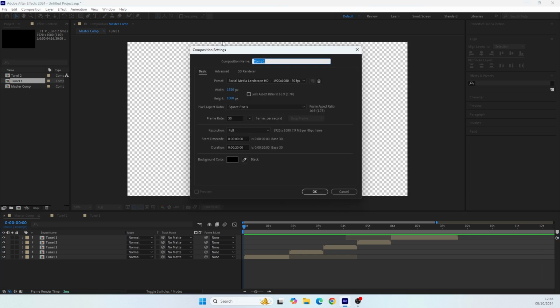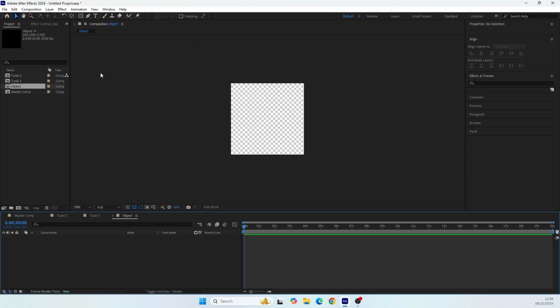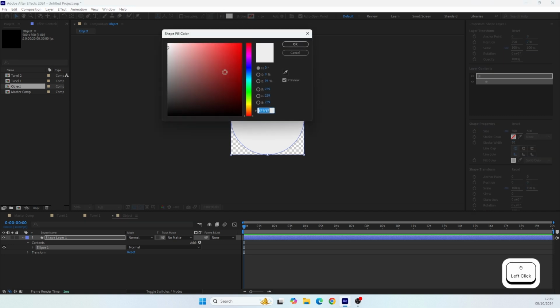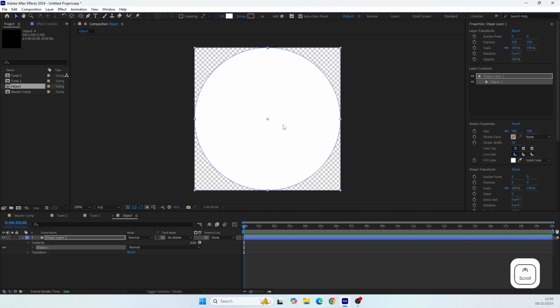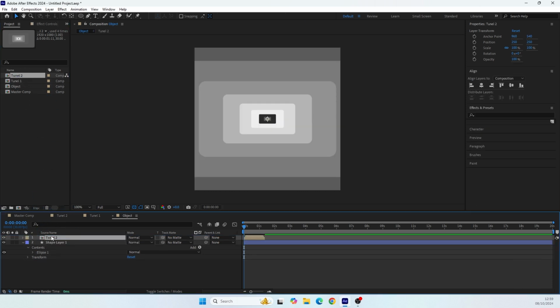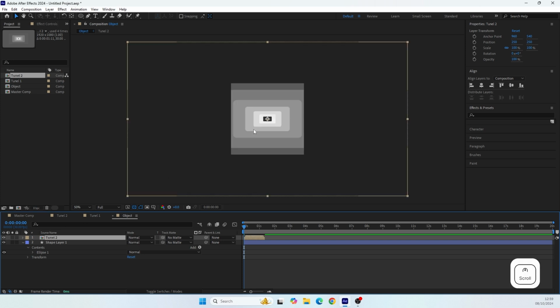In this kind of scene, I prefer to create a new pre-comp with Control N and add the object in this pre-comp, in case I want to change the object later in the animation. Now let's select the ellipse tool and double click on it to create a new ellipse in the scene. Let's color it white for now. This is not important because we're going to use the looped pre-comp of the tunnel that we created to create an illusion of the reflection of the tunnel.